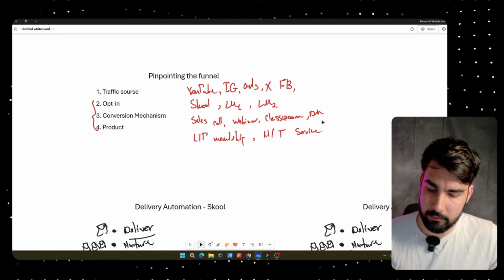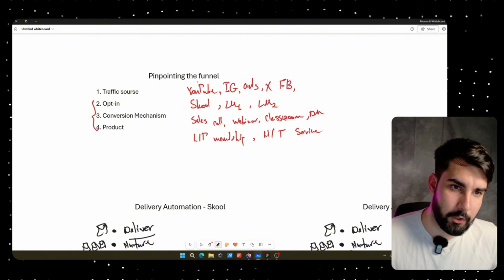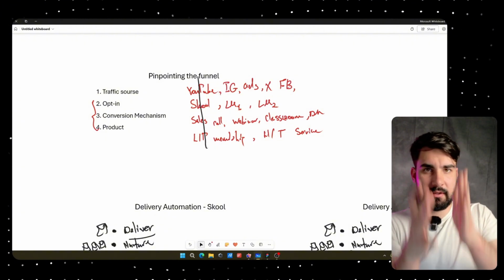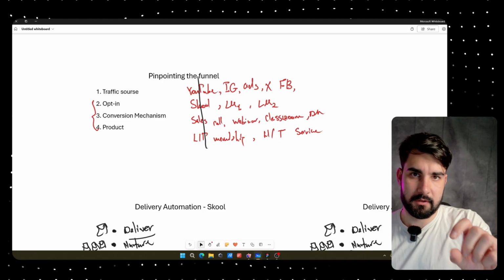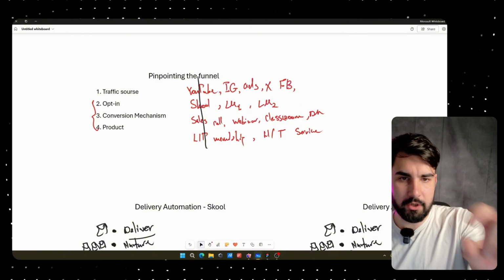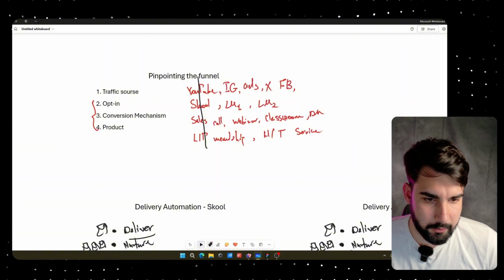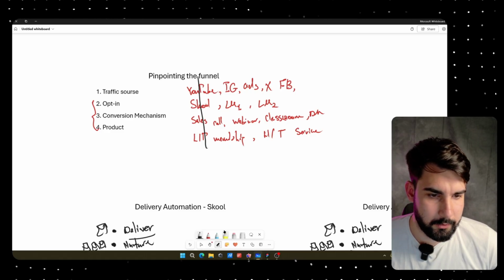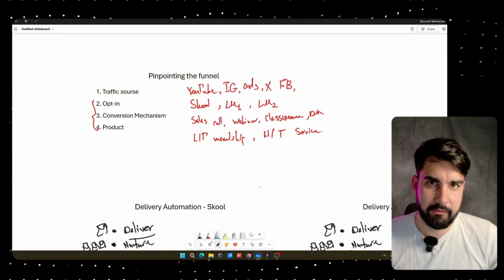So what's horizontal? What's vertical? Vertical is going like this, right? So you build only the essential stuff on the first stage, only the essential stuff on the opt-in page, then on the conversion mechanism, and then on the product. So how does it look? Let's say, for example, the first step would be to pinpoint your funnel, right?